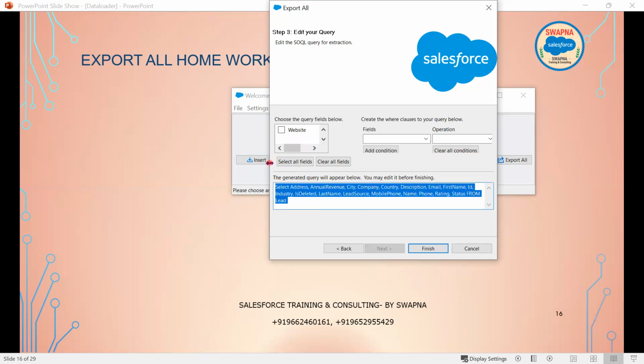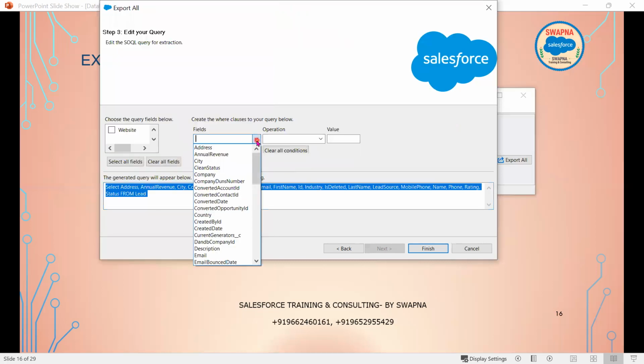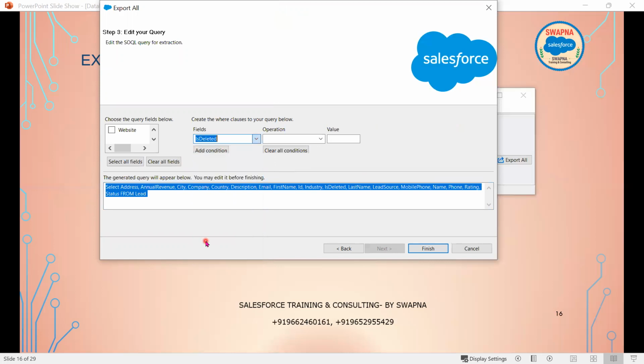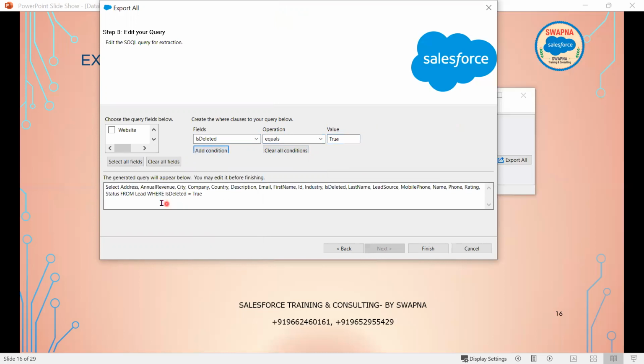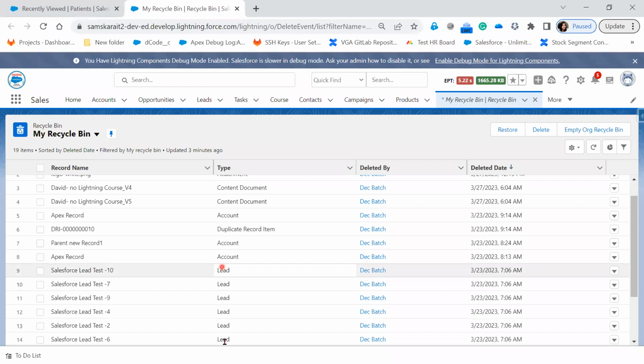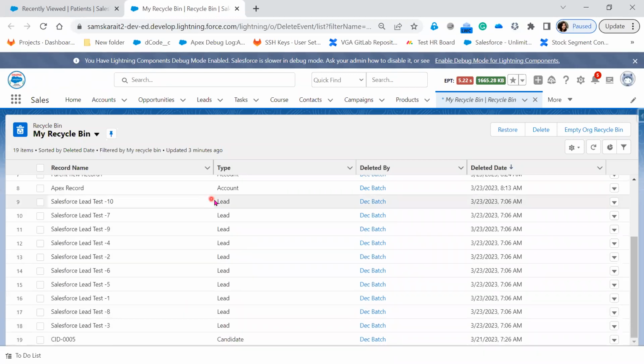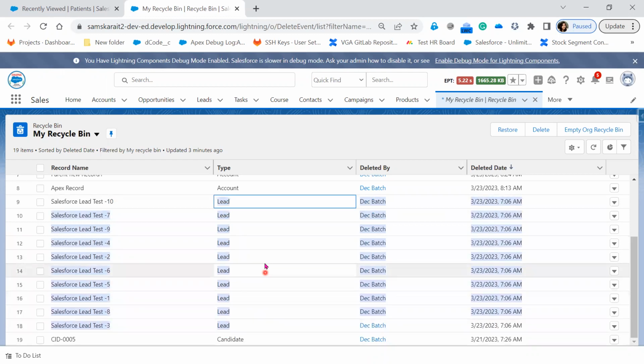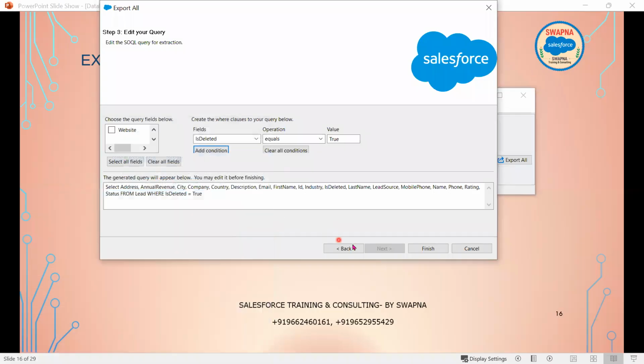But I wanted to add a condition here. The condition is IsDeleted, because I'm so interested in the ones which are deleted, so I'll say equals true. Add condition. It says where IsDeleted equal to true. I'm only pulling the data that are deleted. Here I can see 1, 2, 3, 4, 5, 6, 7, 8, 9, 10 records are there. 10 records are deleted, so those 10 records I'm going to pull.